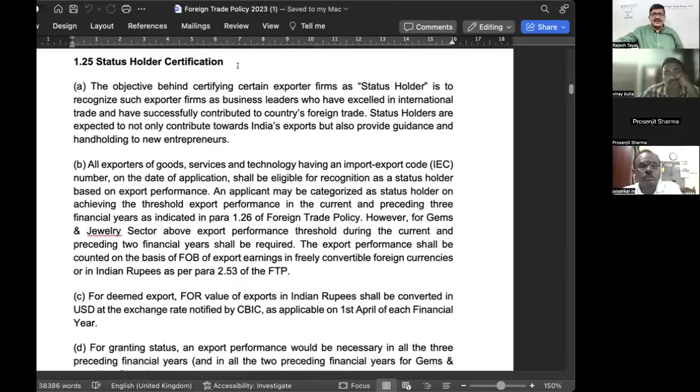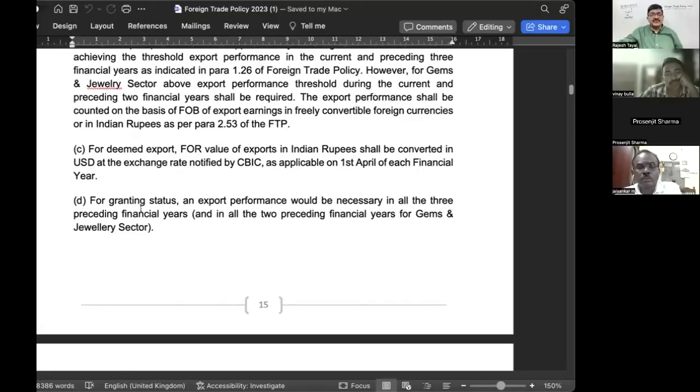Now, स्टेटस होल्डर की बात करें, this status depends upon export performance during the present year plus preceding 3 years. और अगर मामला जेम्स एंड ज्वेलरी का हो, then instead of 3 years it is taken for 2 years. Now see, for grant of status, export performance would be necessary in all the 3 preceding. तो करंट ईयर तो चाहिए, करंट प्लस प्रीसीडिंग 3. And in case of gems and jewelry, this becomes preceding 2. So current plus preceding 2 years.